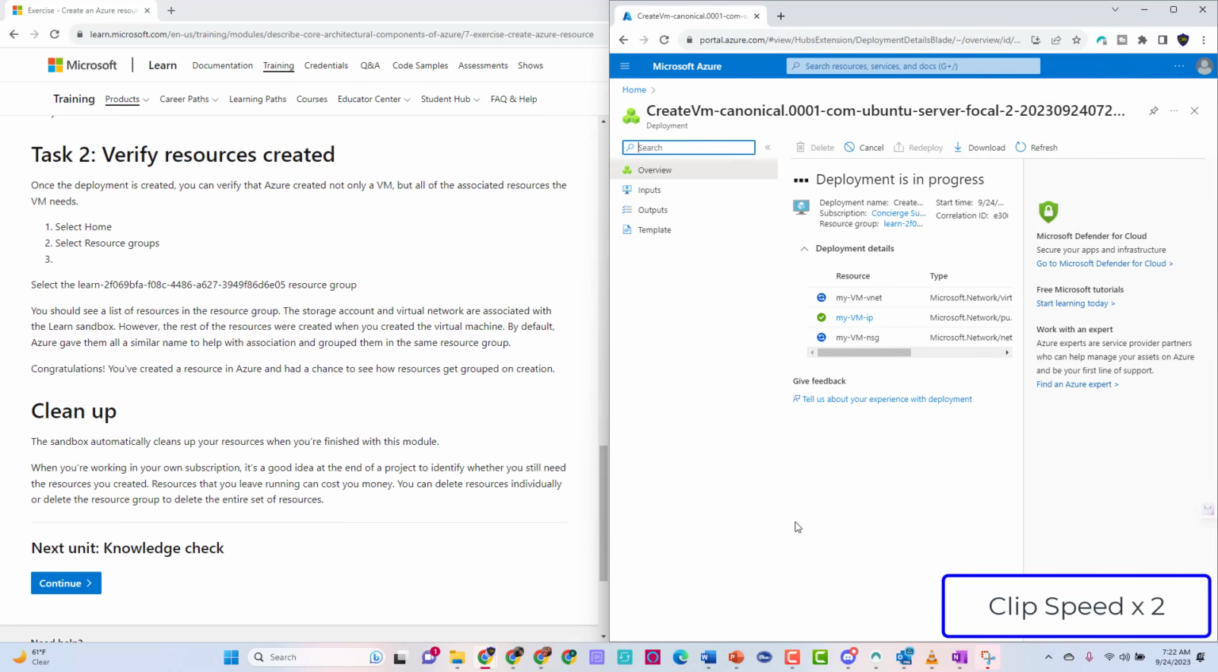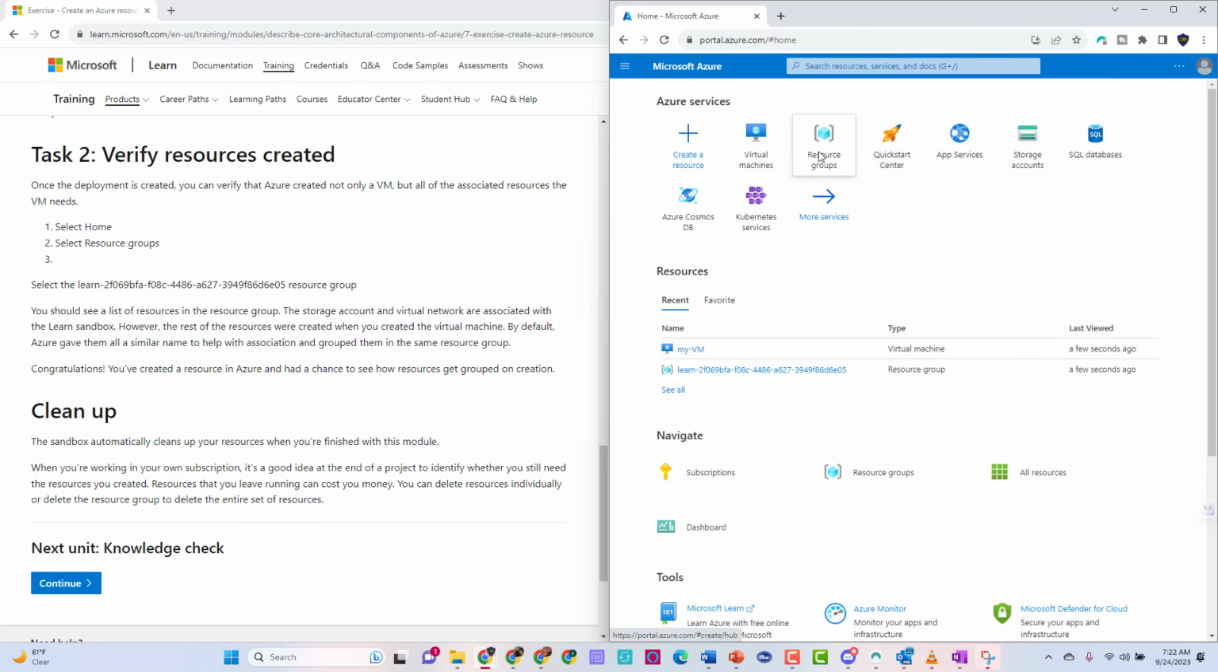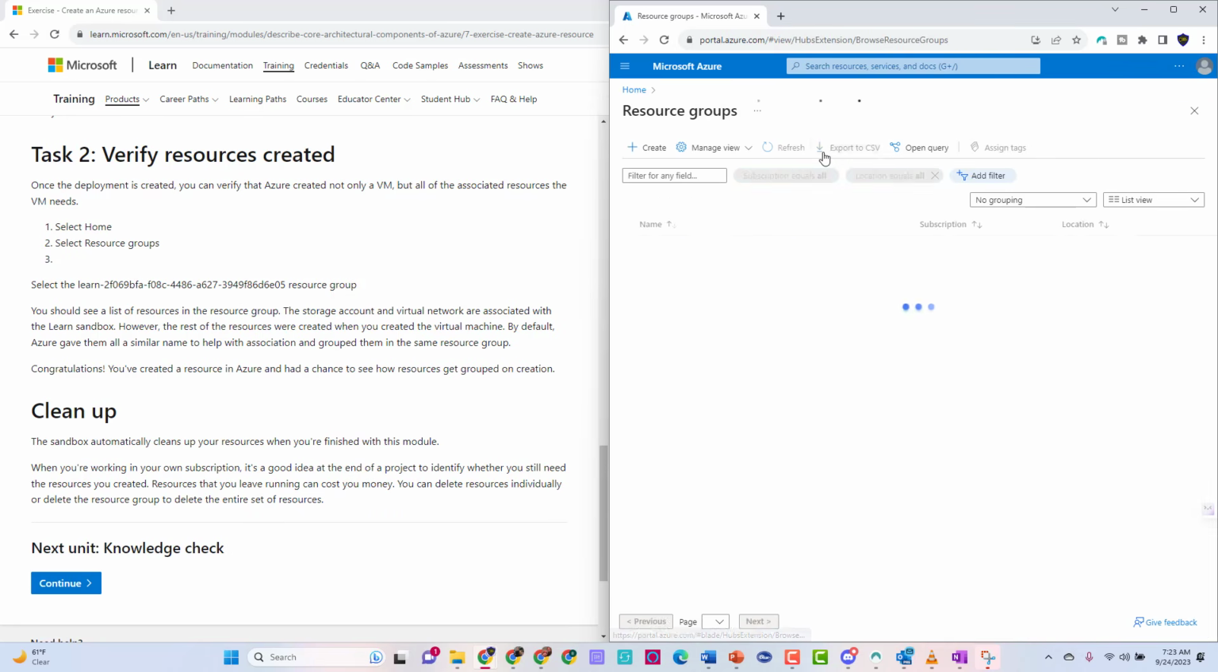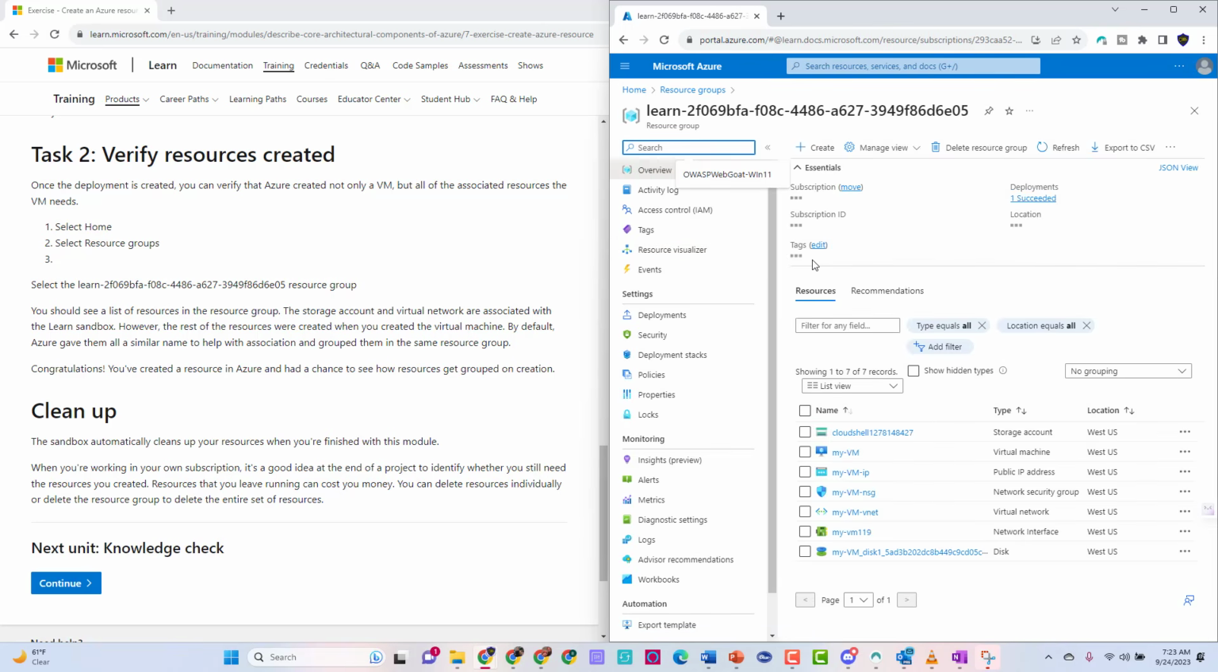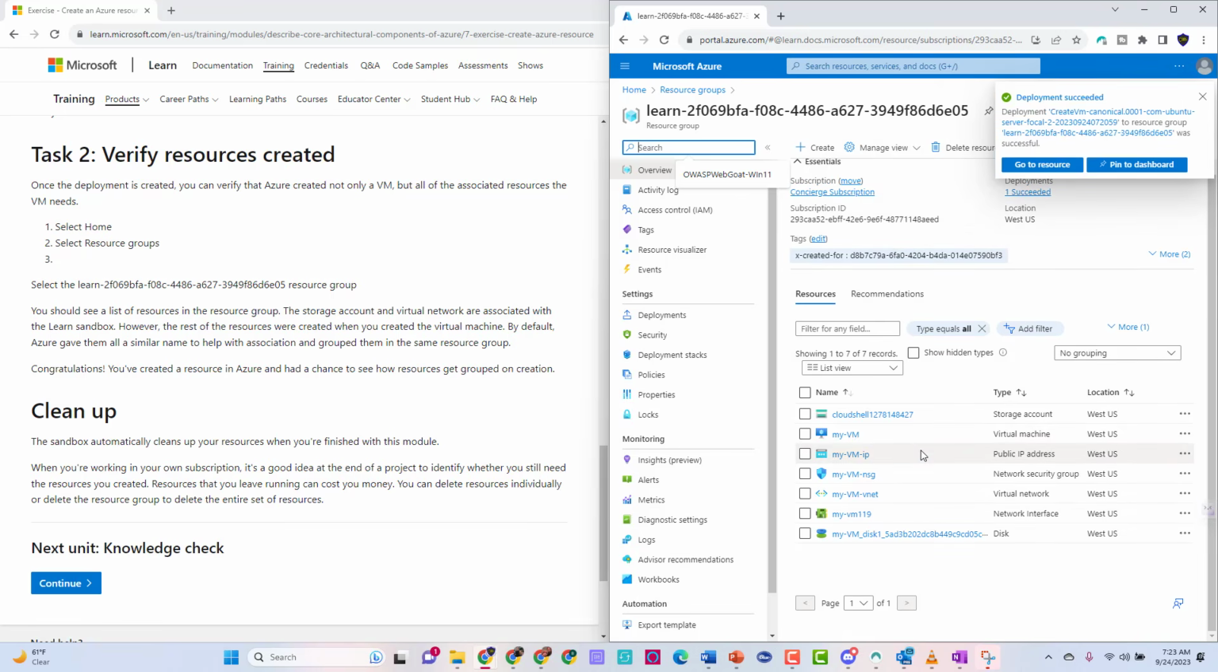Task 2. Verify resources created. Click Home. Select Resource Groups. Choose the Learn resource group. You should see a list of resources in the resource group. The storage account and virtual network are associated with the Learn Sandbox. Azure gave them all a similar name to help with association and grouped them into the same resource group. Congratulations! You've created a resource in Azure and saw how resources get grouped on creation.